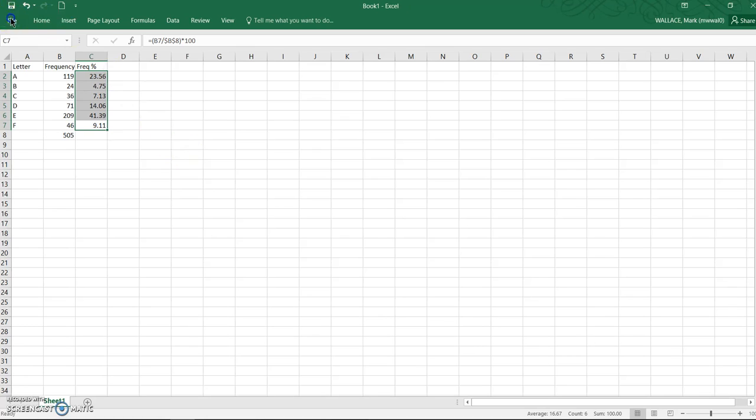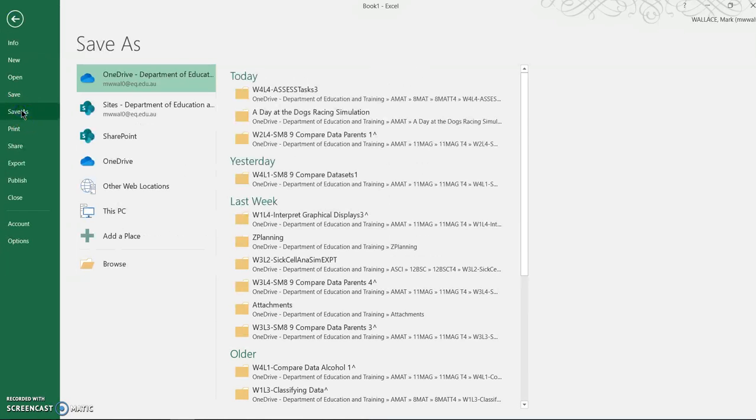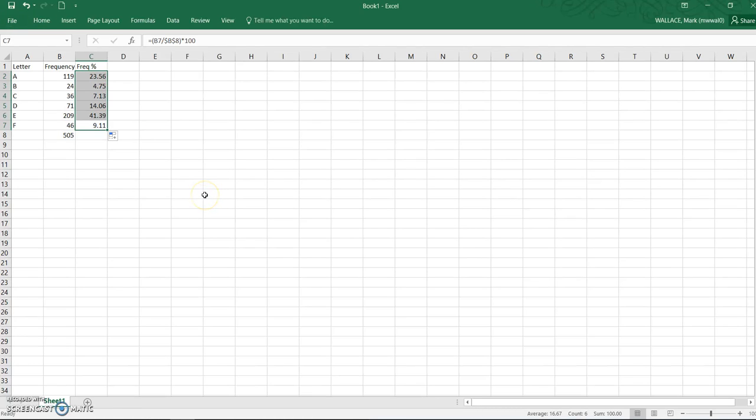Lastly, File, Save As, and save it in a relevant folder on your H drive. And that's how you do a count and a frequency percentage determination of the letters in the sample text. You need to do that for sample 1, sample 2, and then sample 1 and 2 of the Hindi text.